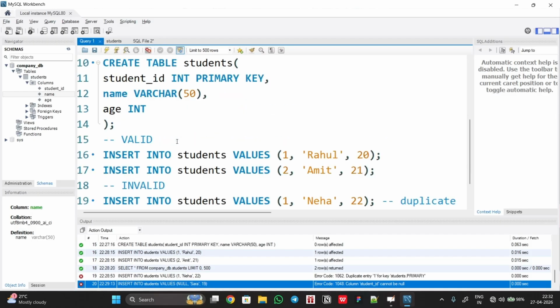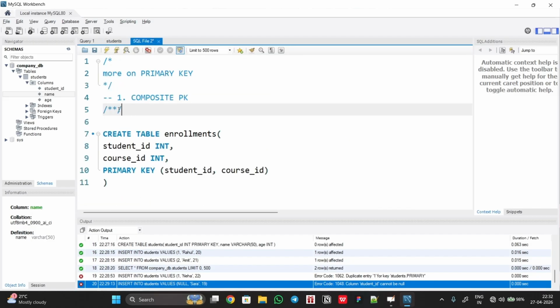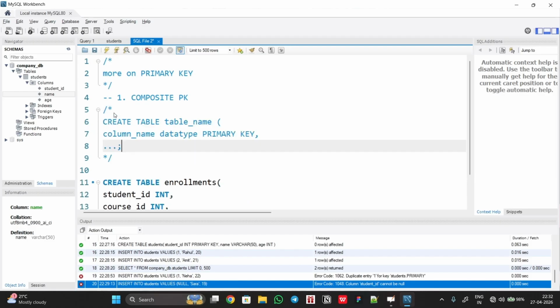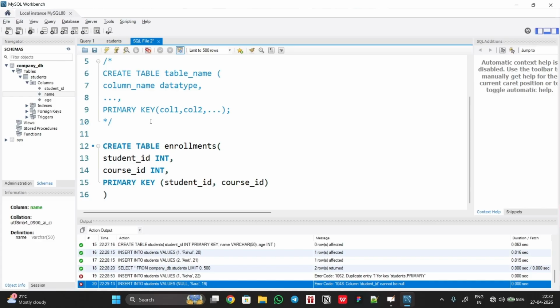I'm going to copy this, paste it here, and remove this part. And suppose there are multiple columns here, and then what I'm going to do, I'm going to write primary key, column 1, column 2, and so on. Okay, so this makes sense now. And coming back to this particular thing now, create table enrollments.